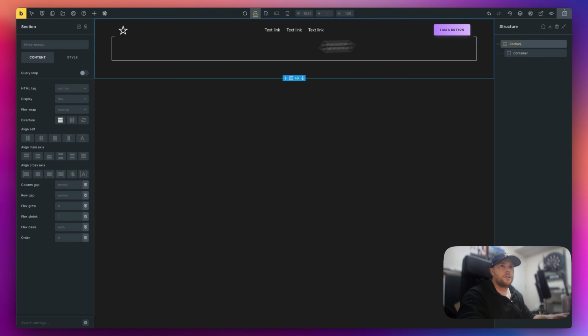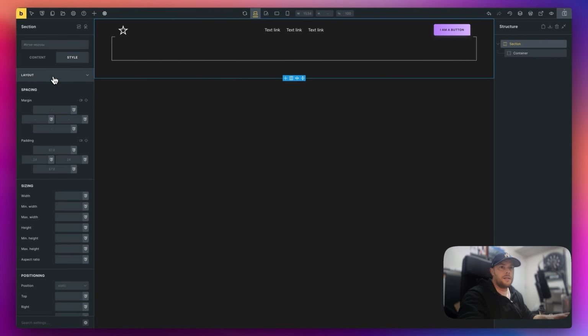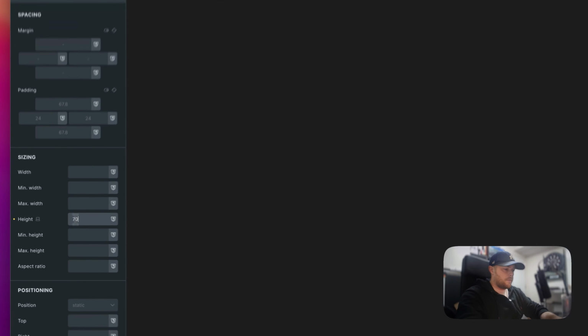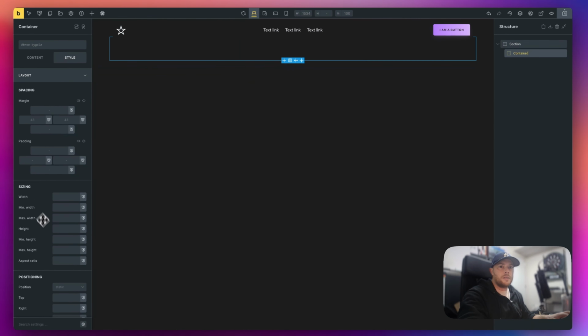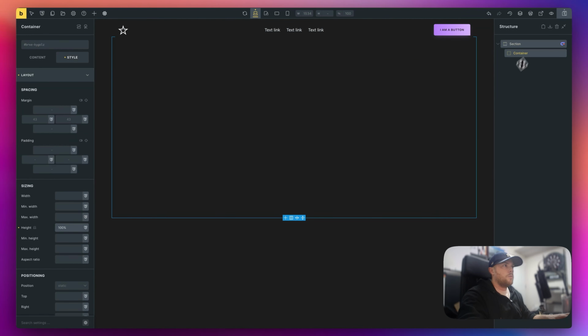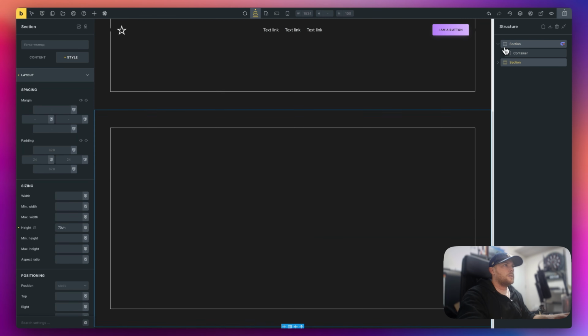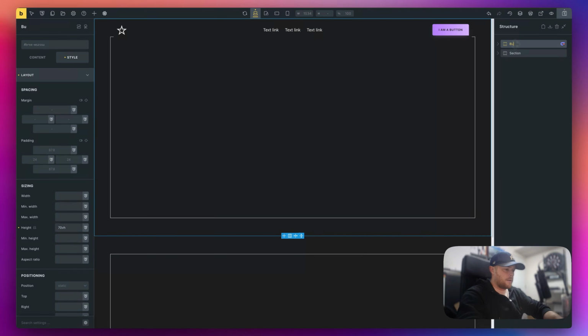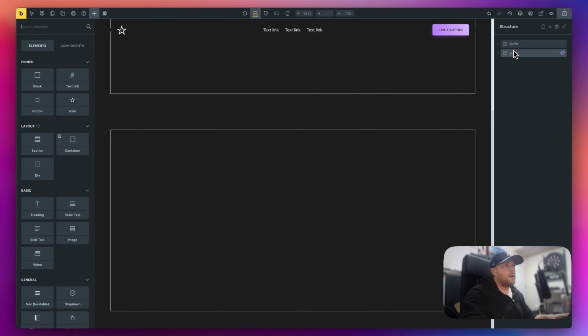So I'm just going to create a section here, and I'm just going to edit this on the ID just to make it quicker. I'm going to make it 70 viewport height, and the container, I'll just put this to 100% height as well. It takes up the whole room. I'll duplicate this. So these are going to be our buffer zones, right? And then in the middle, we'll focus on our main animation.